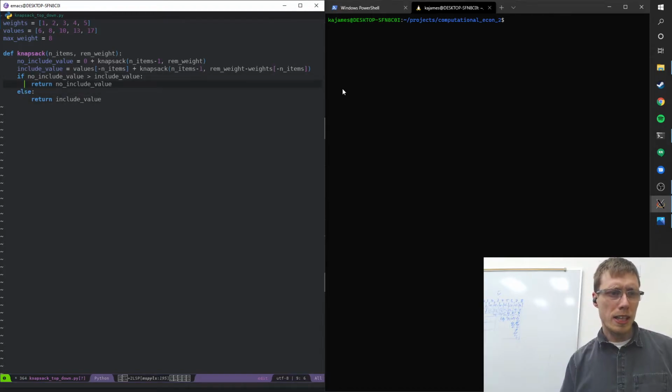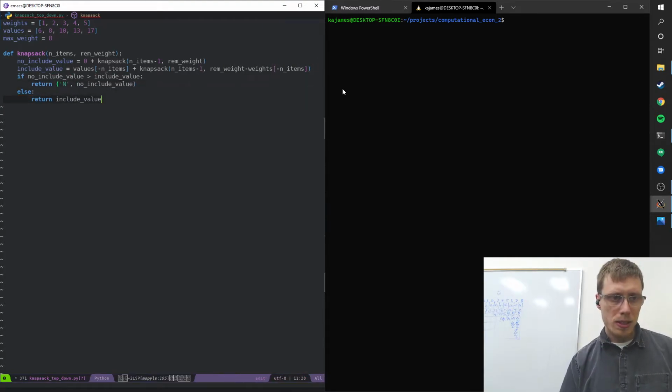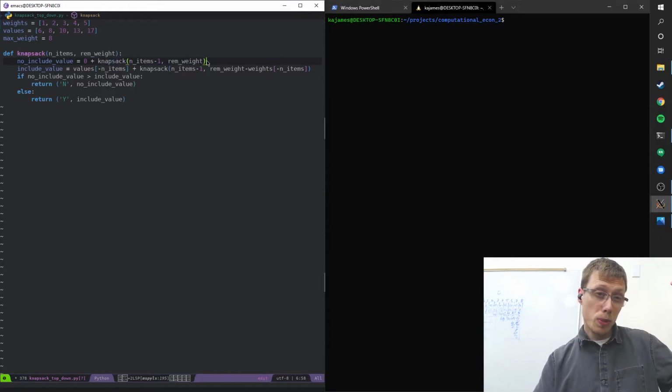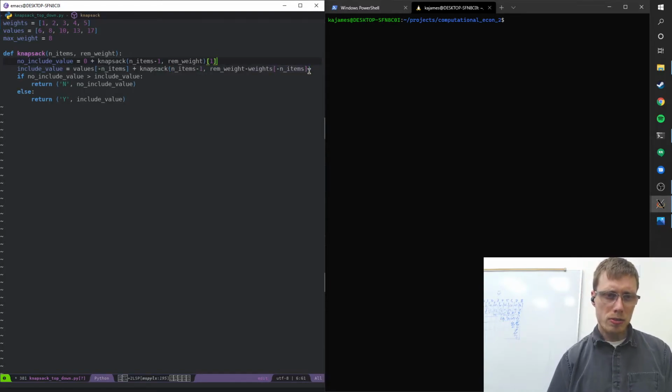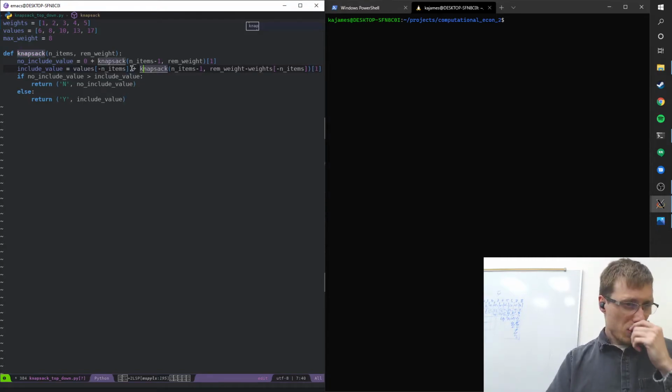So once I add that, I'll have to add in something like an n here. Maybe we can do that right now, actually. So we say don't include and the no include value, or we say we do include and we get the include value. Now, if we're returning this tuple, we're going to have to be careful when we call recursively. You have to remember it's returning a tuple, and so we want to say of 0 here, of 1, sorry, right? Because we want to grab the value, not the decision, when we call ourselves.